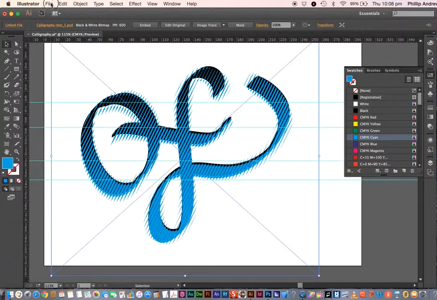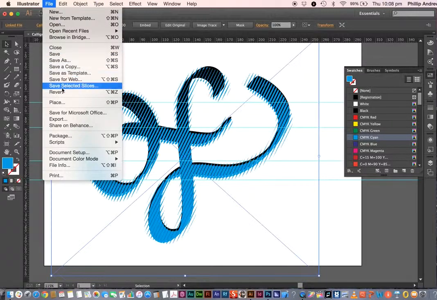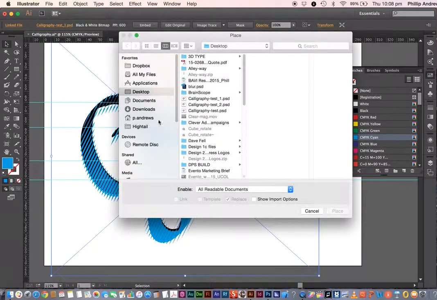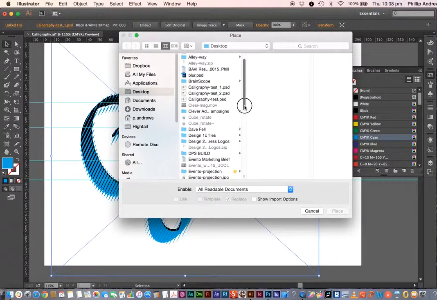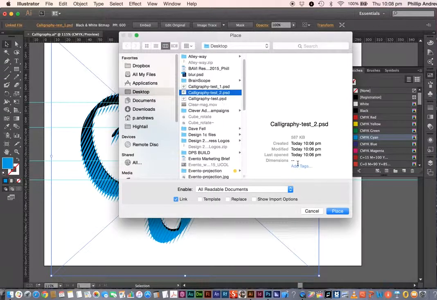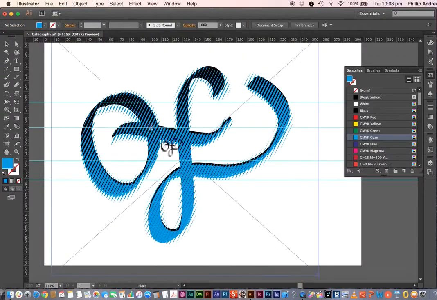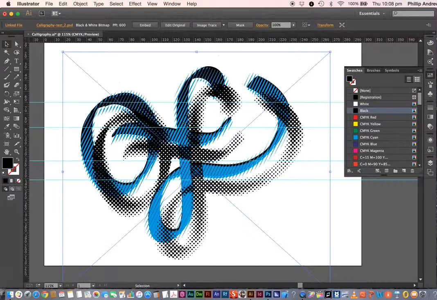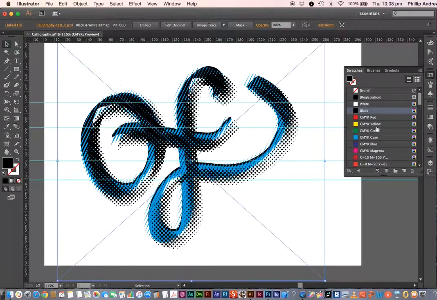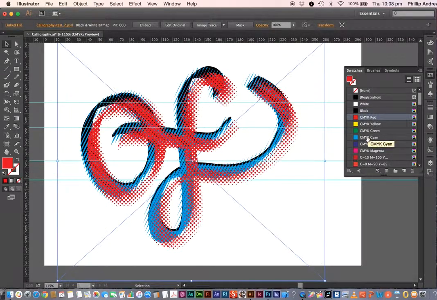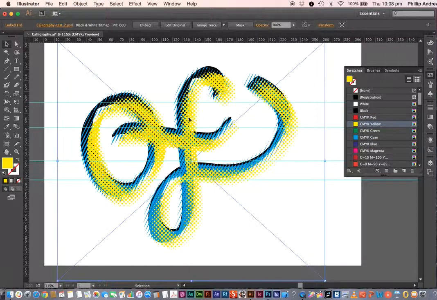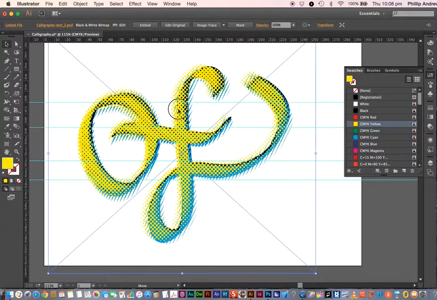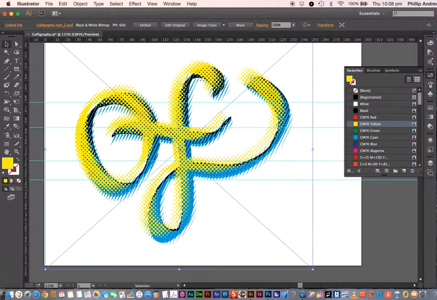I'm now going to just put in the next one. So I'm just going to go File, Place, and I'm going to bring in my test 2. Let's just place that in. This is probably a little bit more dynamic in terms of its tone. Okay, and now I'll go back to, say, a red or a yellow even to really pick it up. Okay, so there's just one way that you can actually really start creating some cool stuff with fonts, or images for that matter, that just take you a little bit beyond the norm.